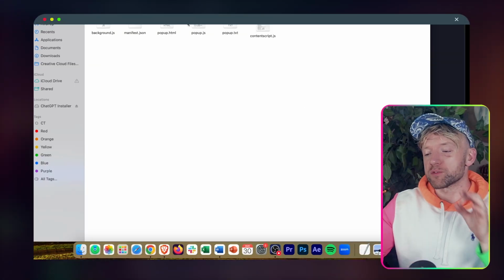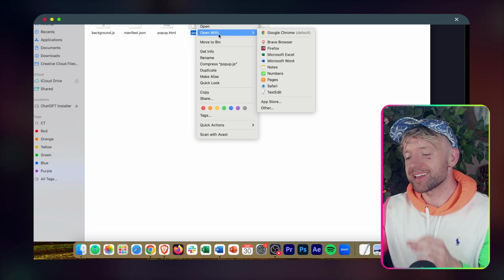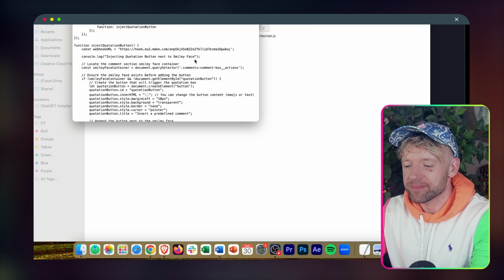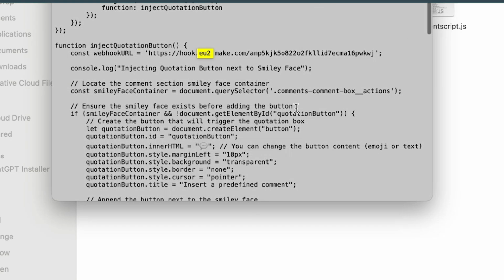And then guys, you also need to come to this pop-up.js, do the exact same thing, right click, open with TextEdit, and then do the same thing to get that hook changed here.